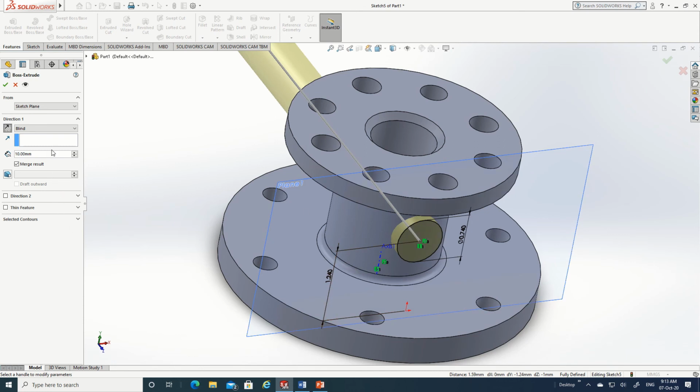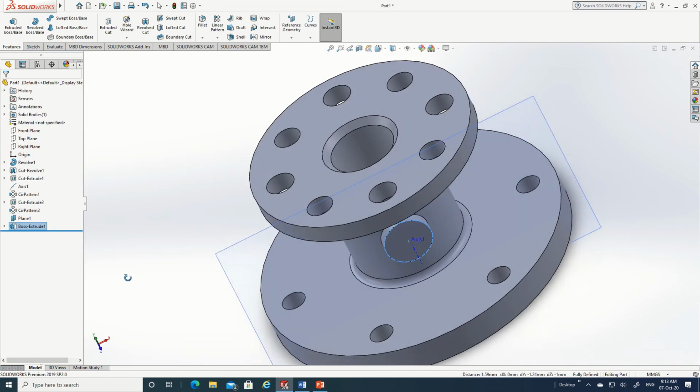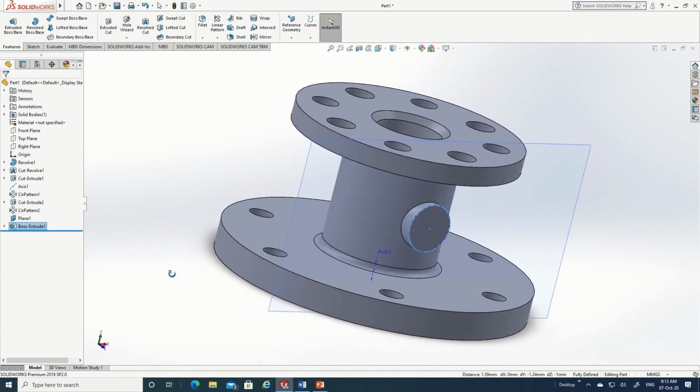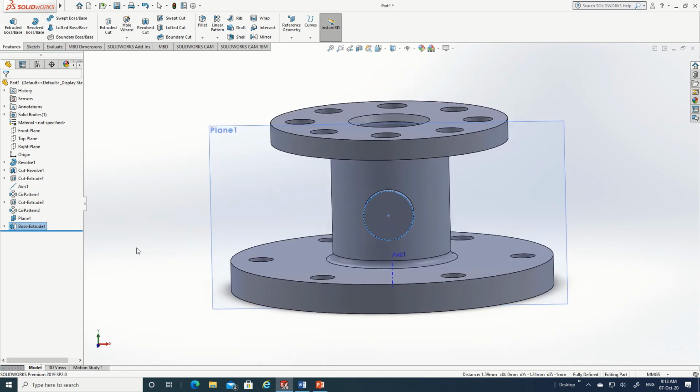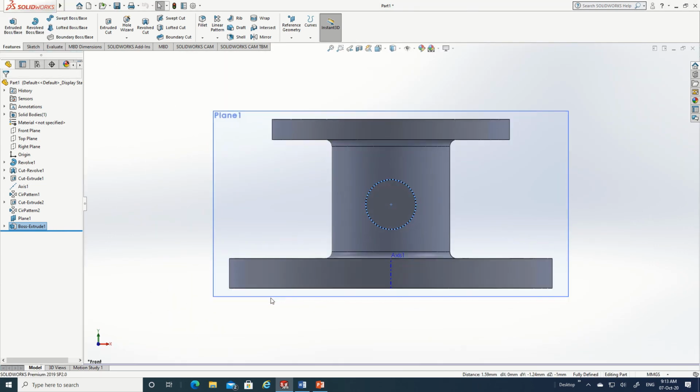I don't want that. I will just say up to next. Up to next. See there? It just went and did up to the surface. I will say okay. Now see, beautifully it has been drawn. You can see it is completely drawn. It has gone and touched the surface perfectly. Click enter, space bar. Then again select from here so that you are here. So now you have done this job.